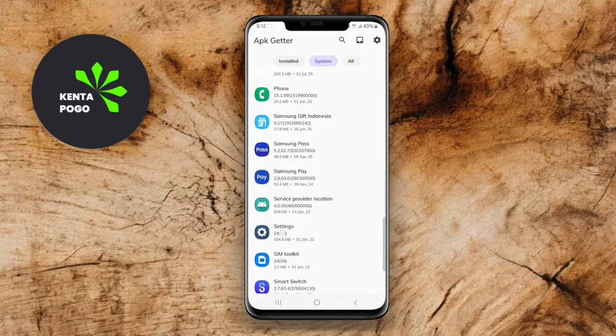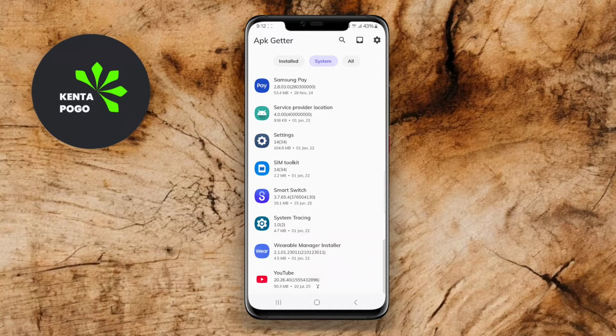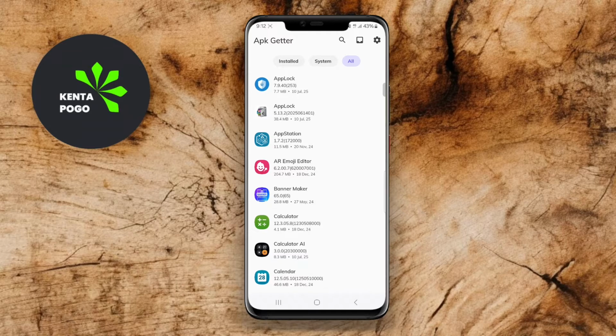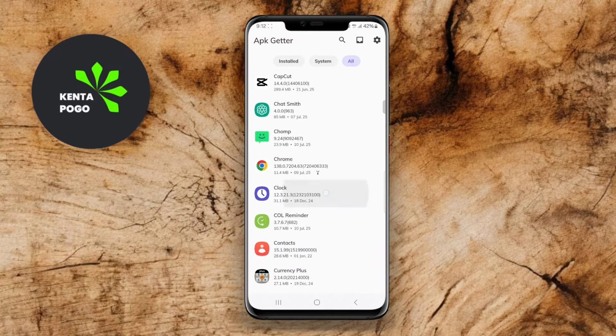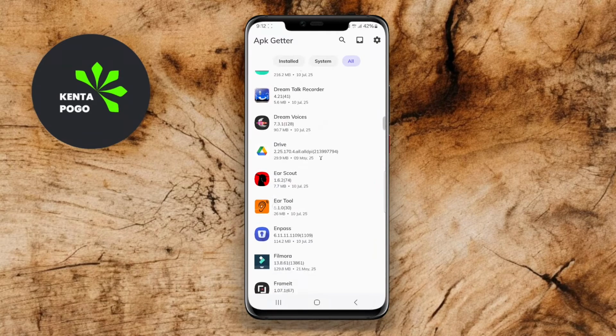The app supports batch extraction, allowing you to save multiple APK files simultaneously, which is particularly useful for backing up apps or sharing them with others. Additionally, APK Getter Extractor provides information about each app, such as size and version, enabling users to stay organized while managing their APK files.